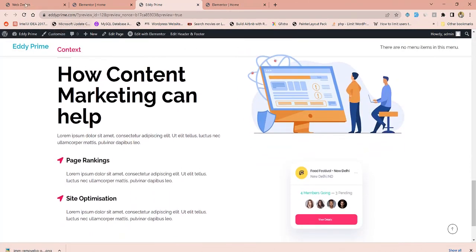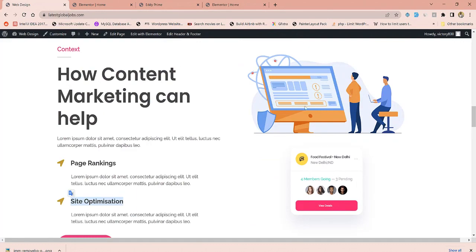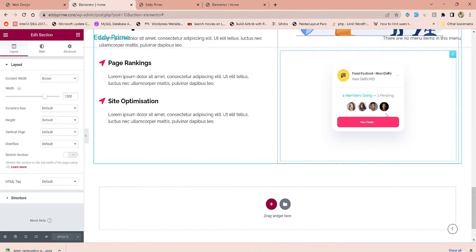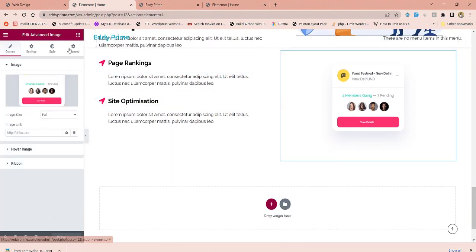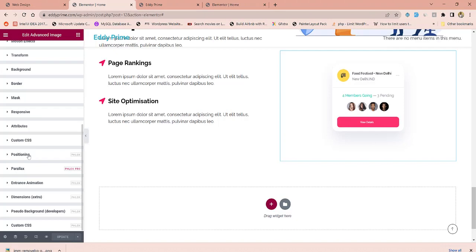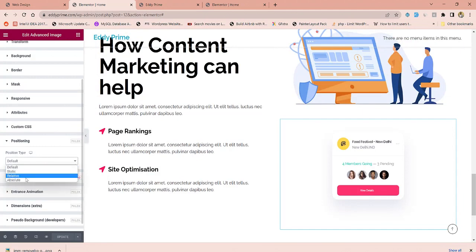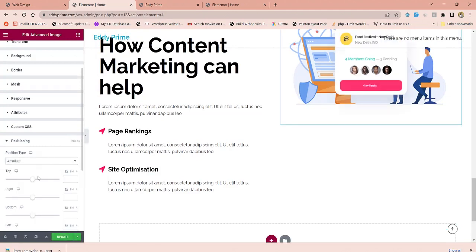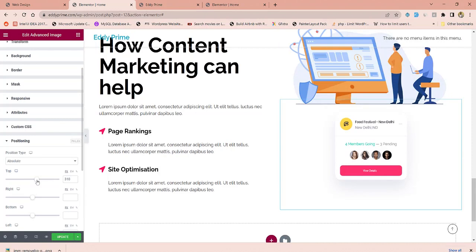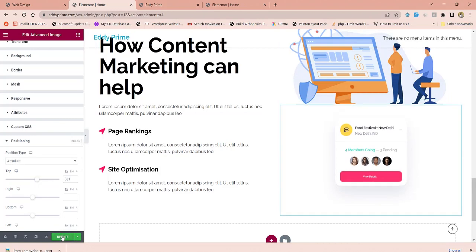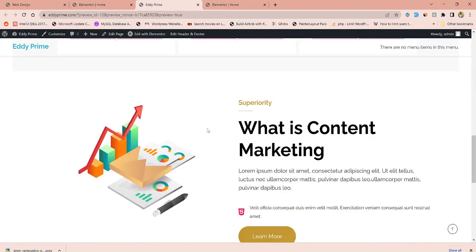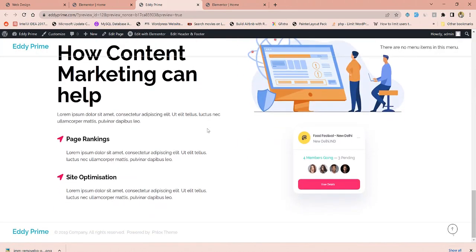So what I'm going to be doing is, we look at this. This image is close to this particular one, this one here. So I will come over here. I will click on this image. I'll go to advanced. I'll move to positioning. I'm going to set this to be absolute. So I'm going to drag this, drop it somewhere here. Let's update. Let's see what we have. So I'll come over here. All right, this is perfect.